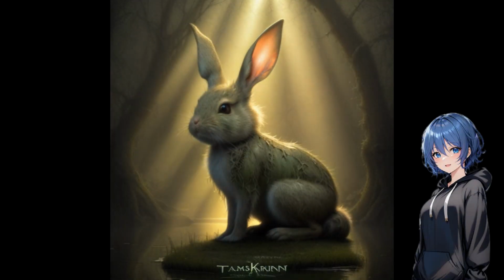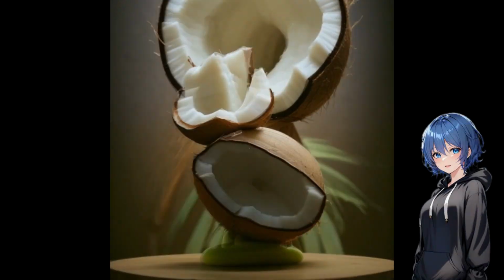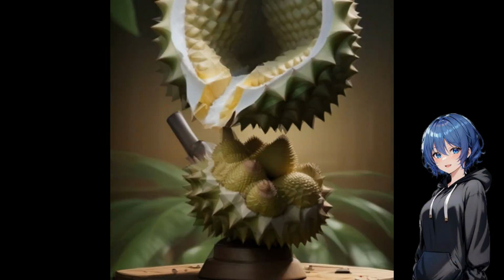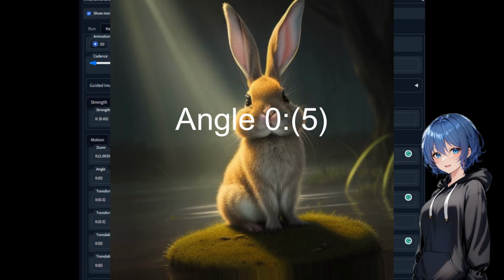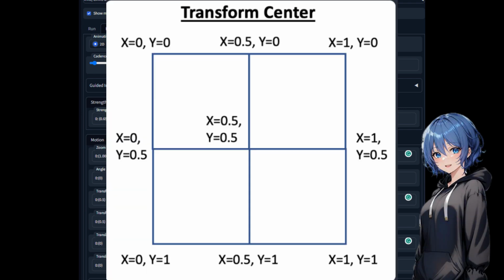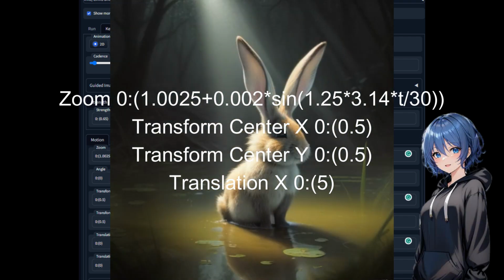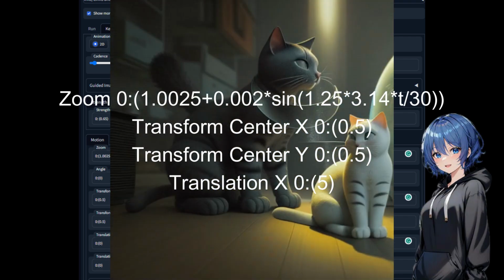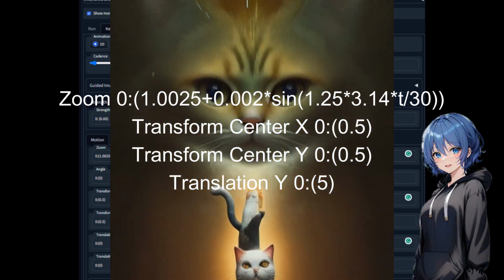Also, as you can see in this sample, the default camera work for 2D is being used. 2D camera work. In camera work, zoom sets whether to zoom in or out an image. Angle rotates the image, while transform center X and transform center Y set the center of the video. Translation X and translation Y move the image parallel to the X and Y axis, respectively. Values can be positive or negative, and decimals can also be used.